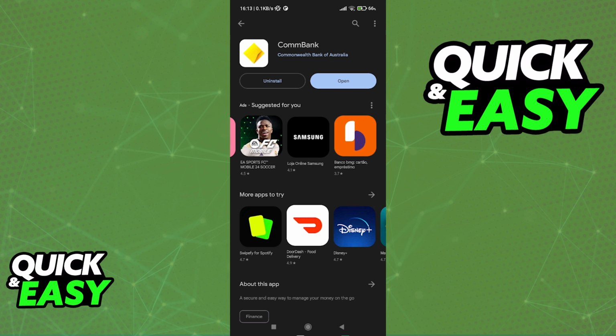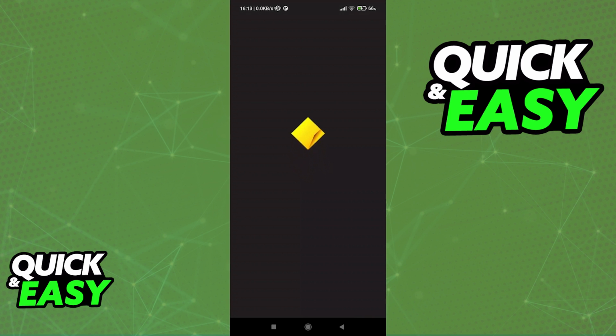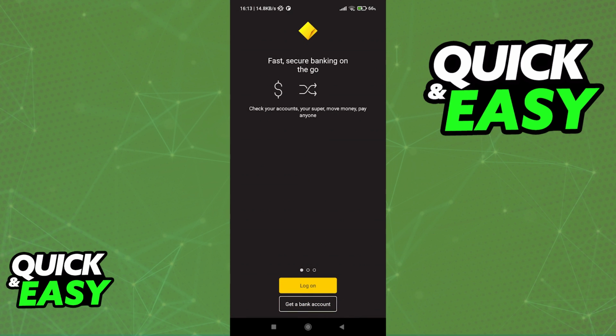devices. The app is available on the Play Store or the App Store, and as long as you have an account with the Commonwealth Bank, you will be able to download the app, open it up, and start using its services. As you can see, the first time you open it, it is going to help you set it up.